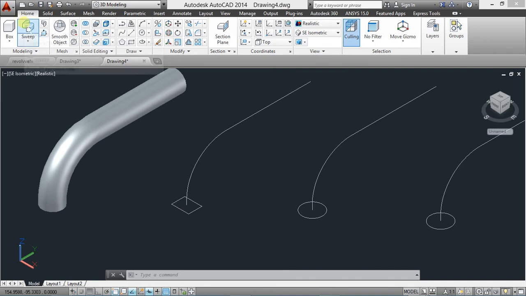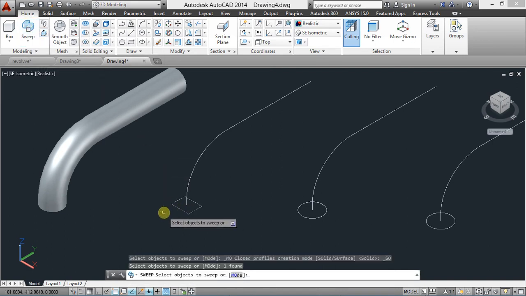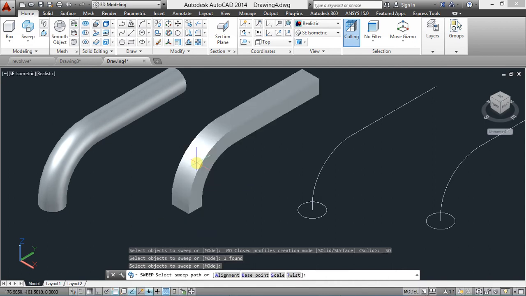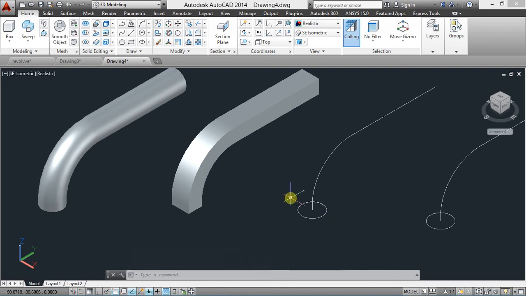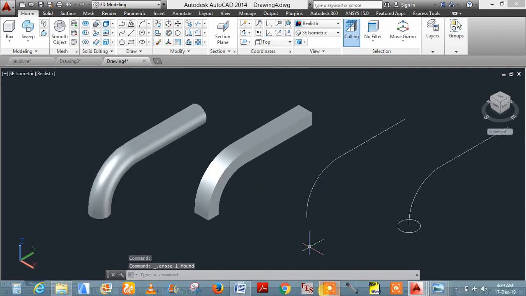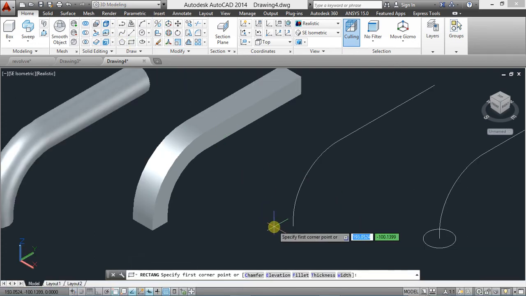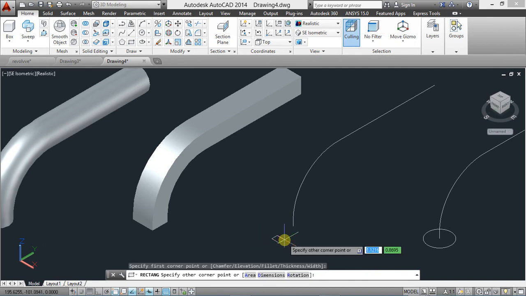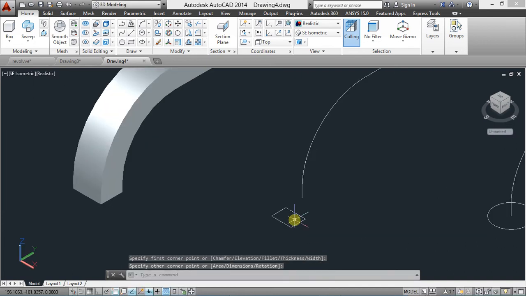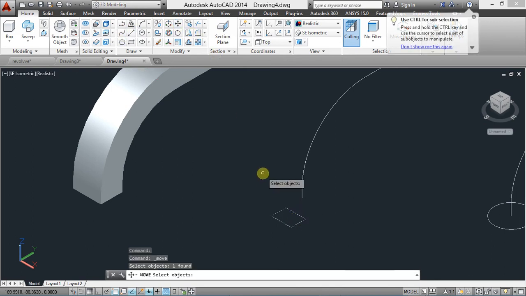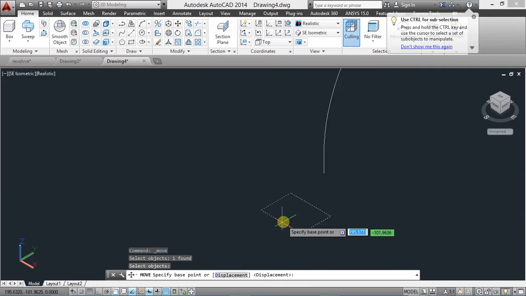So we are going to sweep this along this path. Sweep, select the object, that is the sketch, enter, and then the path to sweep along. So that's how to sweep something rectangular too. Now we're going to put another rectangle, and I'm going to sweep it using a twisting type of sweep. Let's sketch a small rectangle, then move it to place it at the midpoint of that place.